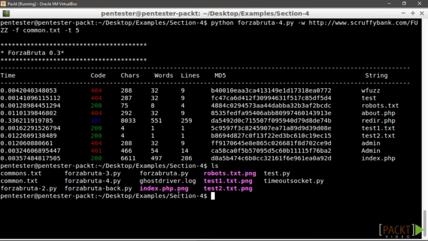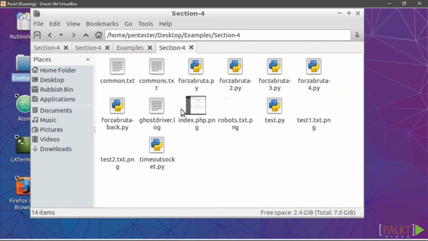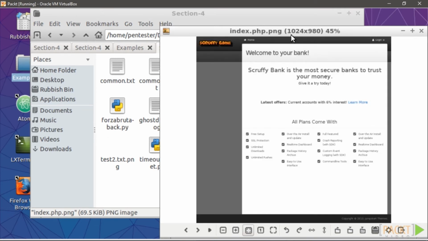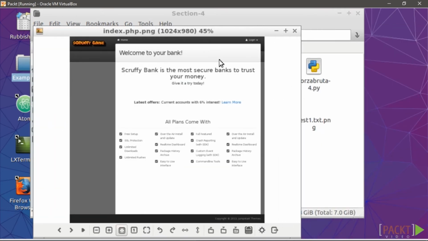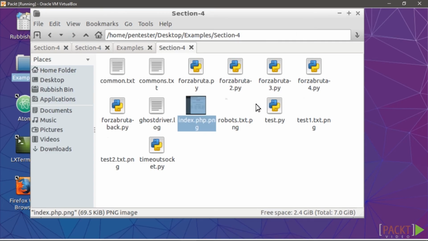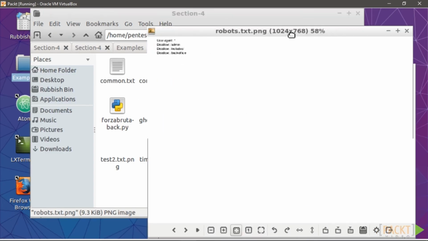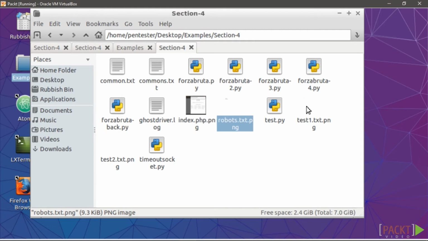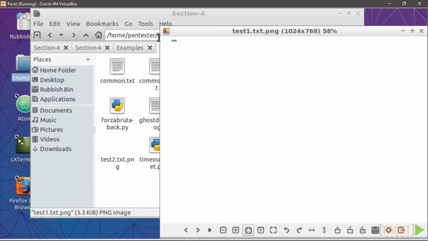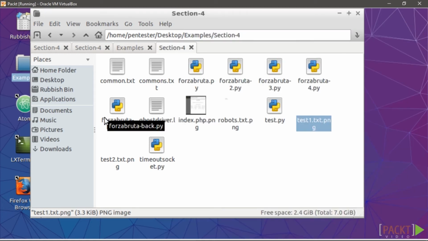Let's open index.php.png. This is the screenshot of the content of index.php. Then we can open the robots.txt.png, and finally the test1.txt.png. We can see the content of the files. Very interesting, considering we are using two tools in order to automate the screenshots: Selenium, that will let us drive Phantom.js, which in turn lets us take a screenshot.